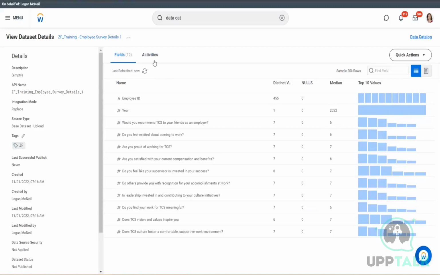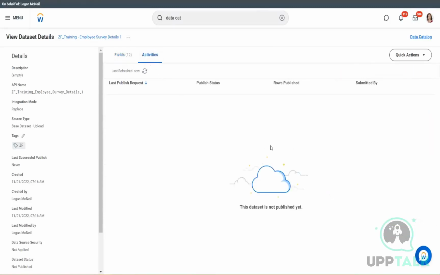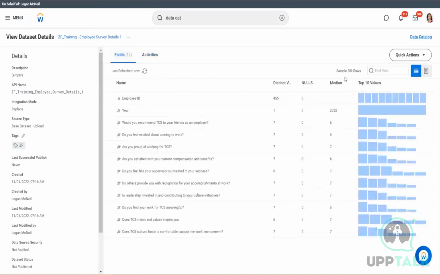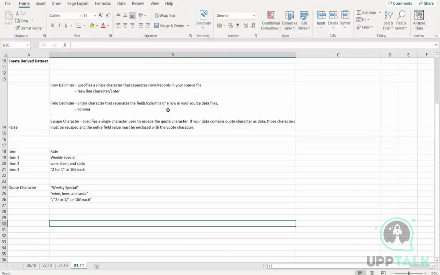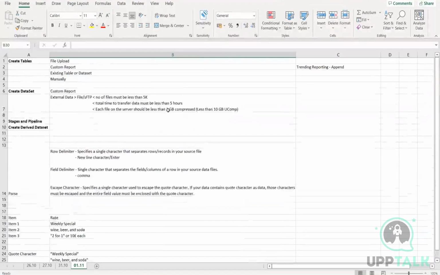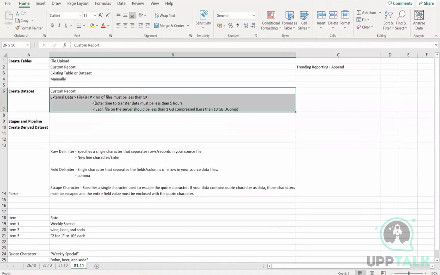My data is not yet published. This will just take a bit of time, and then I'll have my data set published. Sorry, my data set loaded with values. Okay. So now we have created all our tables as well as data sets, base data sets at least.